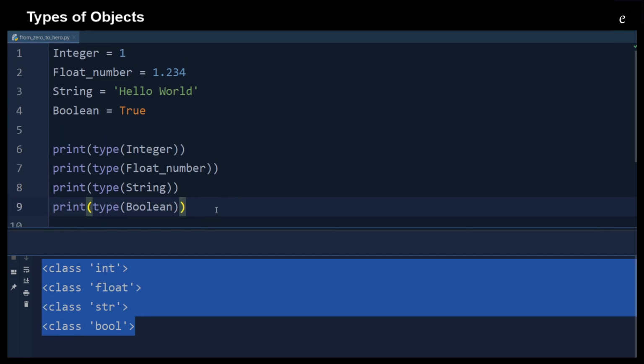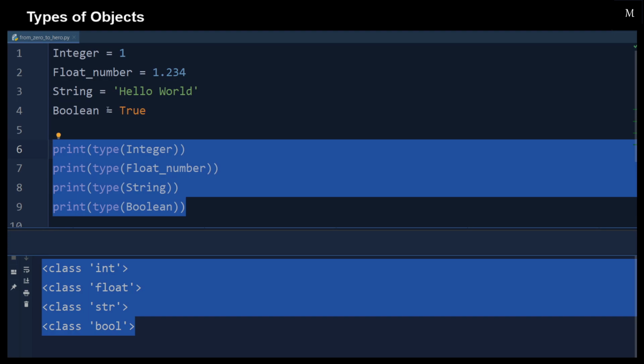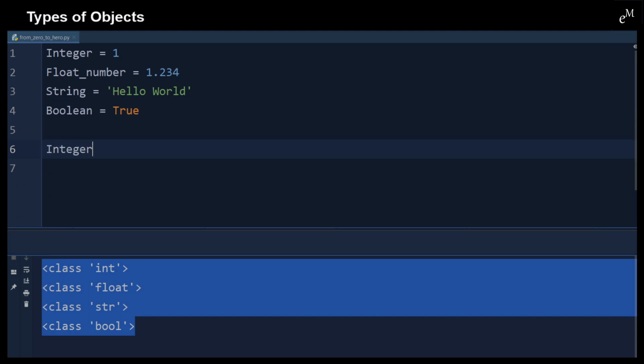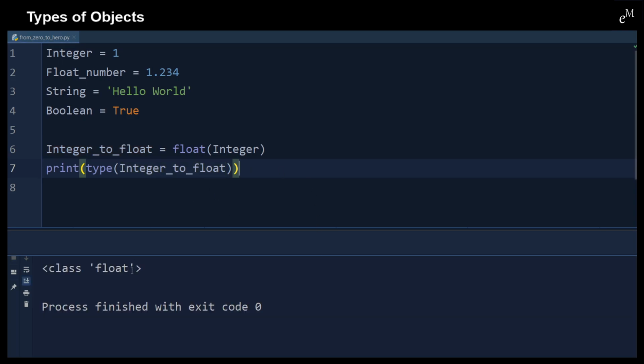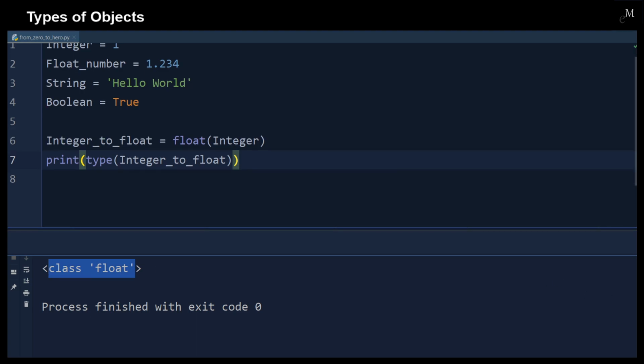So for example, if we want to change the integer to float, we can use the built-in function called float, and then type the variable inside the parentheses, and then print out the type of this new variable. You can see here the type is changed from the integer type to a float type.